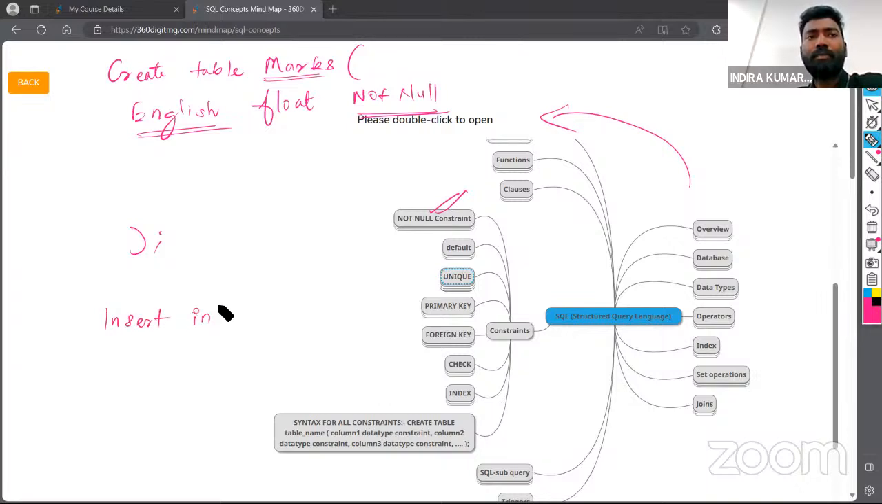For example, when I enter the data, insert into marks values. Assume that I have multiple columns here. English is float, and I'm not specifying any constraint for now except not null. Maths is a float data type, and then science, also float. That's it, only 3 columns.